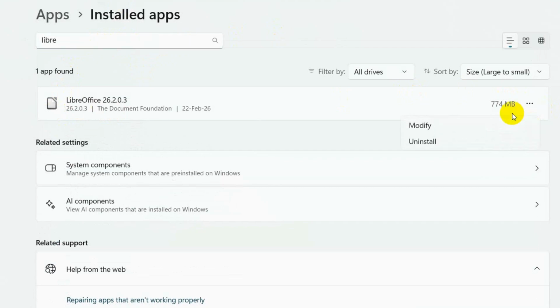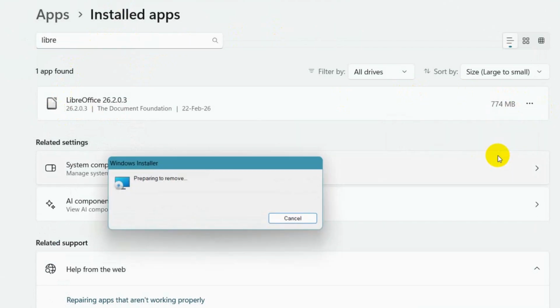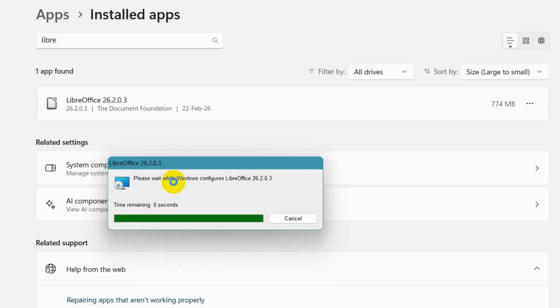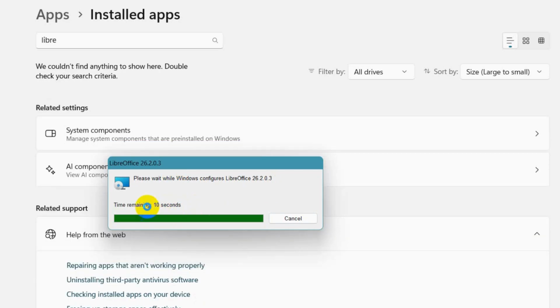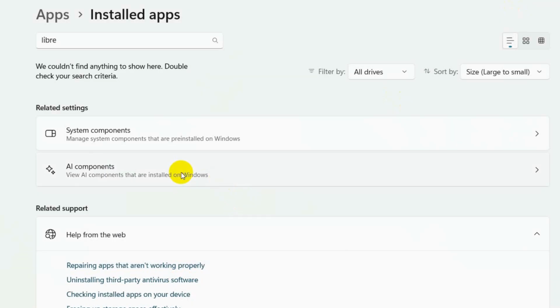So I'm going to click on this three dot, then click on uninstall. And if it asks for a permission, just give permission, yes. This will take some time, around 30 seconds, to completely uninstall LibreOffice. And there you can see LibreOffice is uninstalled.